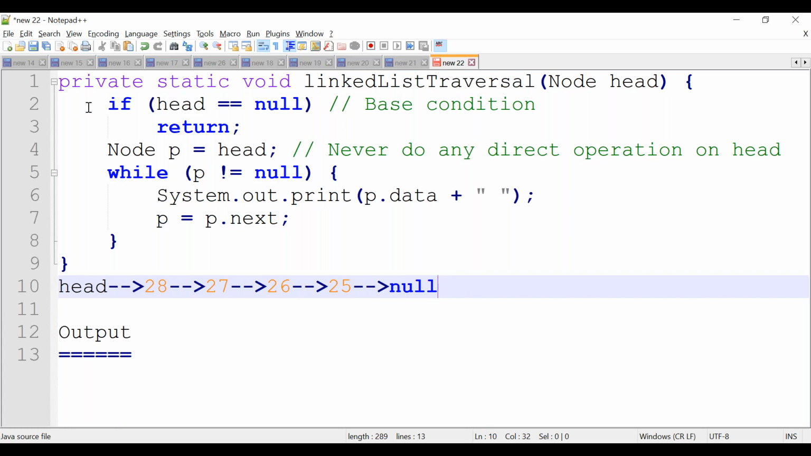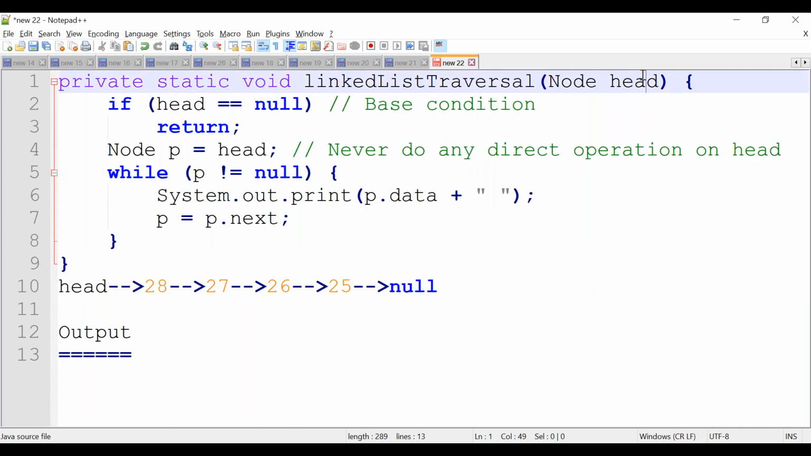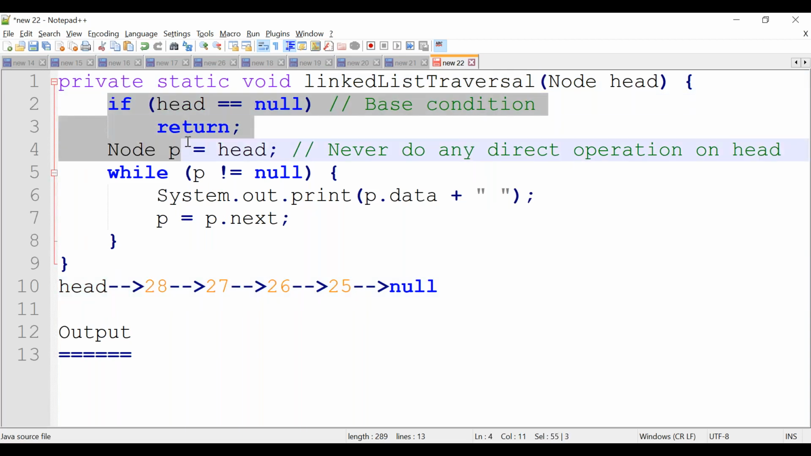So what we'll do, we'll try to dry run this code. What is the first thing it is saying? I'm giving the input parameter for this one as head. But what is head in our case? Head in our case is 28. So is head null? No. So that's why we are not coming into this condition. We are going to line number 4. What is line number 4 doing? Line number 4 is creating a node with the name P, right?